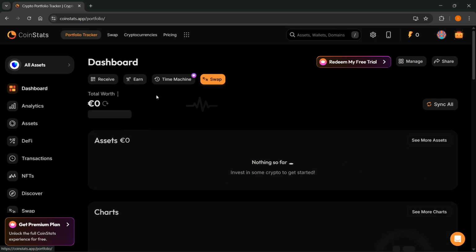And if I go to my portfolio, you'll be able to see here's my Trust Wallet icon, and I've successfully connected Trust Wallet to CoinStats. So that's pretty much it.